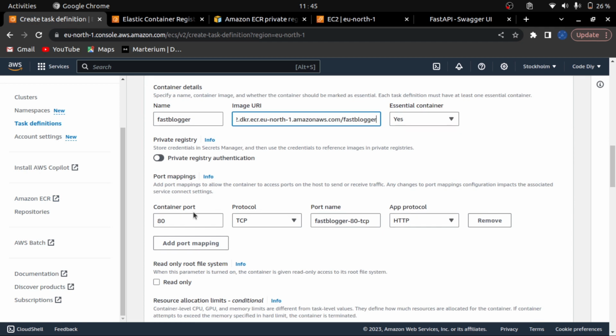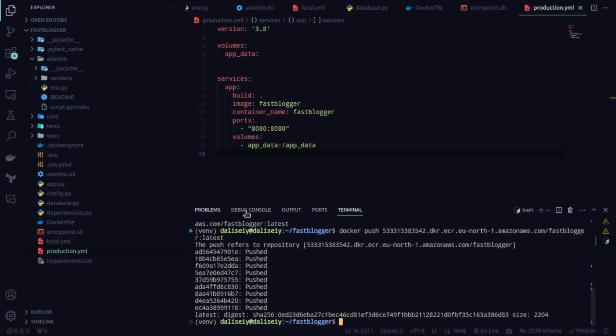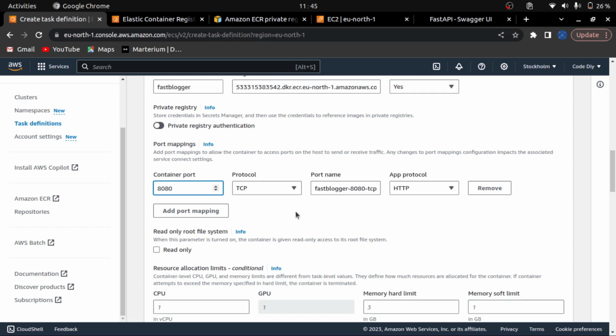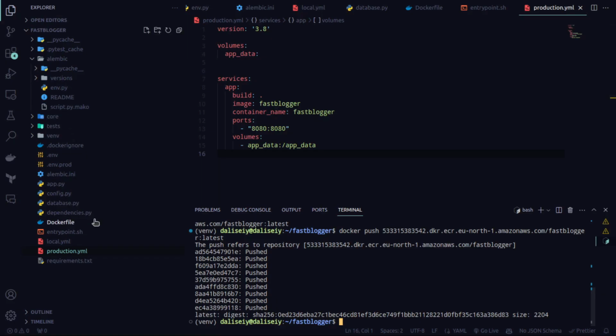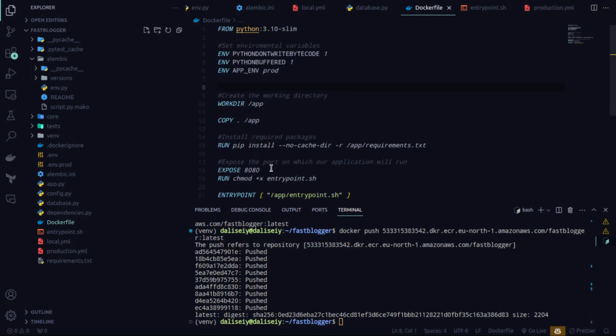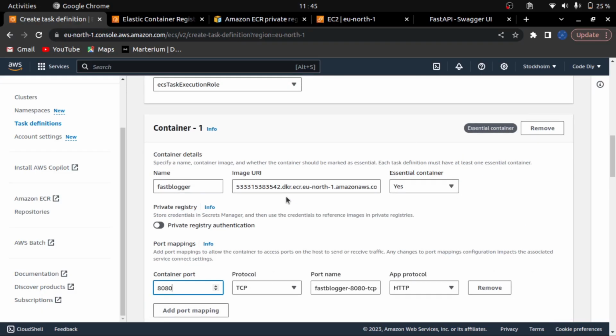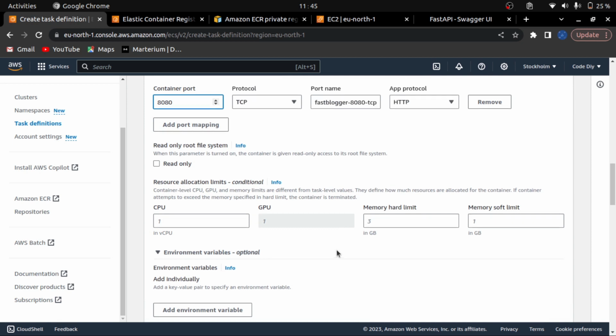So now the next thing we need to do is specify my container port. My container port is going to be 8080 because if you go back here, you can see that the FastAPI application is running on port 8080. If we wanted it to run on port 8000, we could have just specified 8000 here, but I'm using the port mapping specified in my Docker Compose, the port I'm exposing in my Dockerfile. So 8080 is a good port, and that's going to work just fine.